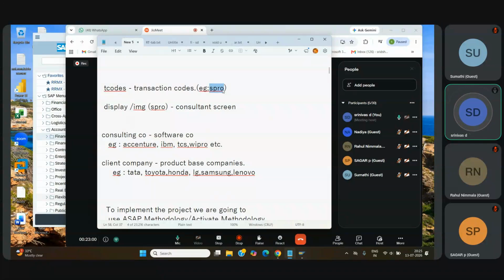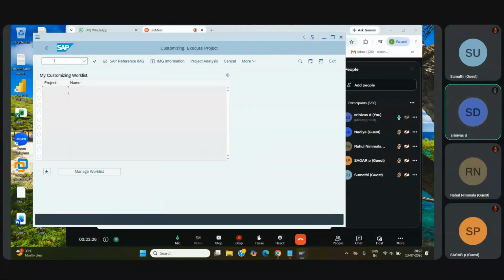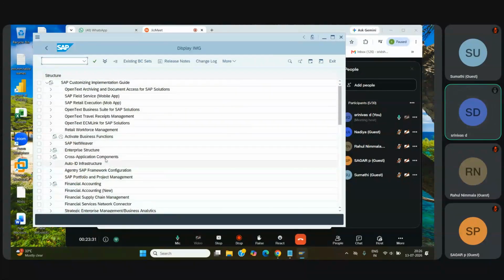All right. So let me show you how to go with this one. By entering SPRO, we can enter into the consultant screen where all consultants work together. Let me show you that. So this is a command field on the top left corner, which you are able to see. And here you should type SPRO and press the enter key. And here you should click on SAP Reference IMG. Just click on this one. And after that, we'll be moving to enterprise structure. Our actual work starts from enterprise structure.